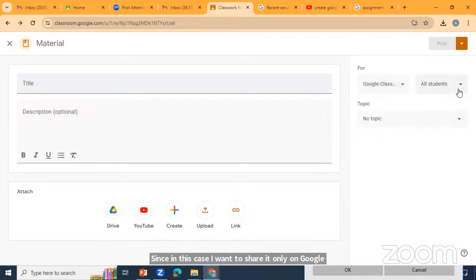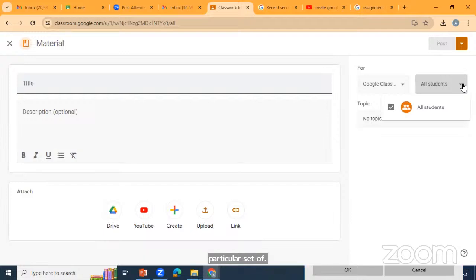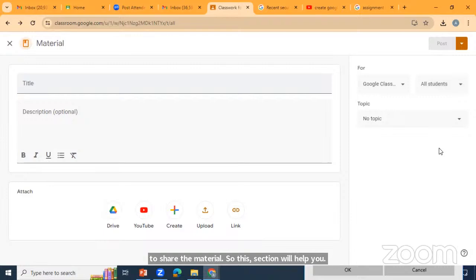Now, another thing, if you want to share this material to a specific student, then also you can use this particular setting where you'll have the list of students appearing over here. Since I have not added any students, no students are showing over here. Only the all students option is available. As soon as you add different students, the list of students will appear, and from that list you can select a particular set of students, or even you can select all the students to whom you want to share the material. So this section will help you to select the set of students or particular students to share the material.